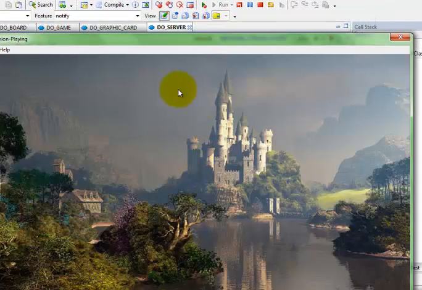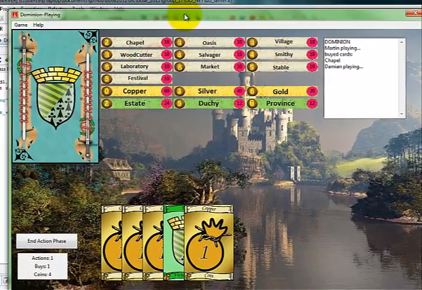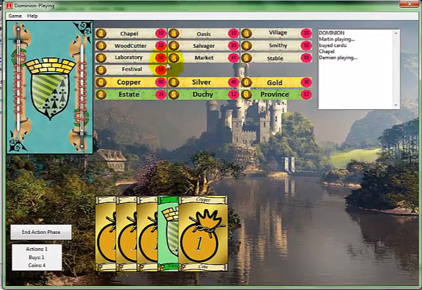The empty board means that my opponent has arrived. I have to wait until he plays, and once he ends his turn, I will be able to see my hand. Here it is.